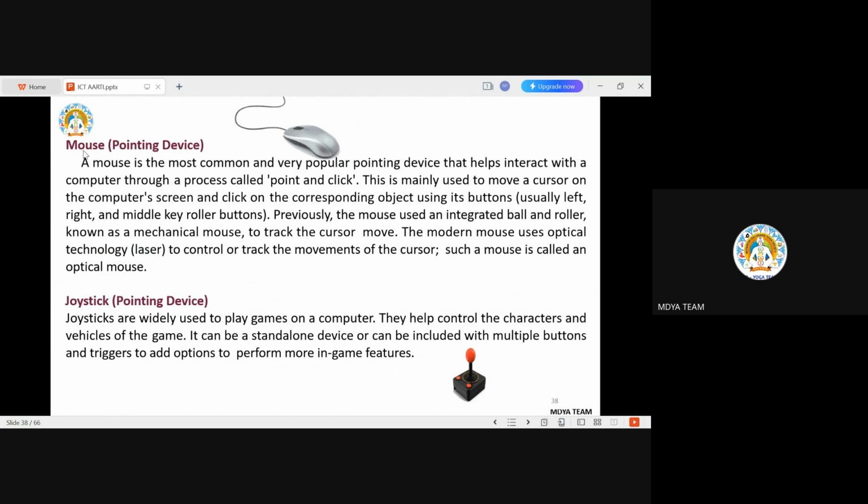I can show you the mouse. Where is the mouse written? I can show it through the cursor. I am moving my cursor. Then point and click. We can click. There are 3 keys on the mouse: a roller, and right and left click. This is mainly used to move a cursor on the computer screen.